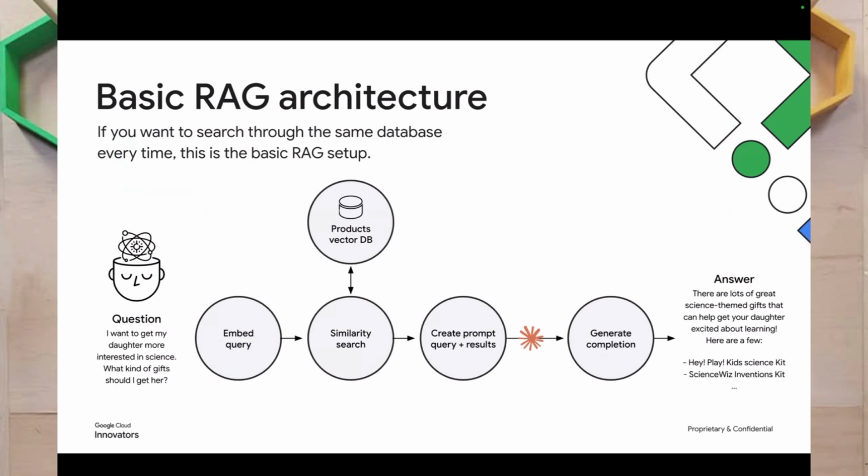A basic RAG architecture looks like this. Someone asks a question. We take that question and we generate an embedding, which is really just a list of lots of floating point numbers that represent the semantic meaning of what we're looking for. We then try to find things that are similar in semantic meaning in some kind of database, very commonly a vector database.